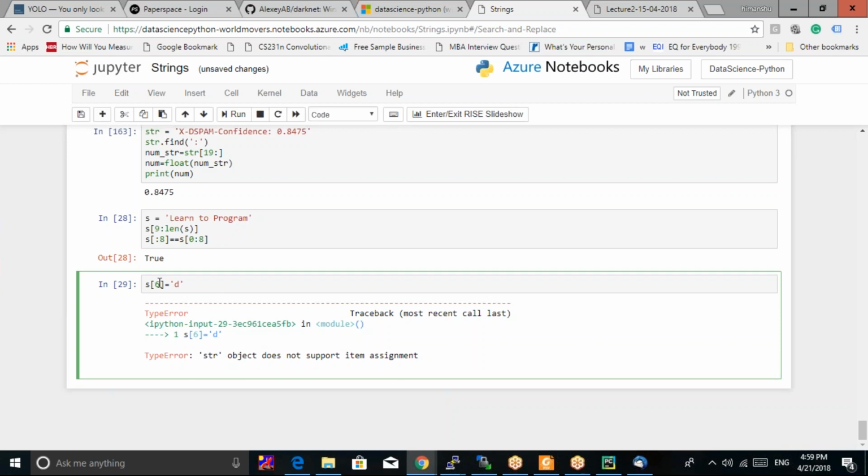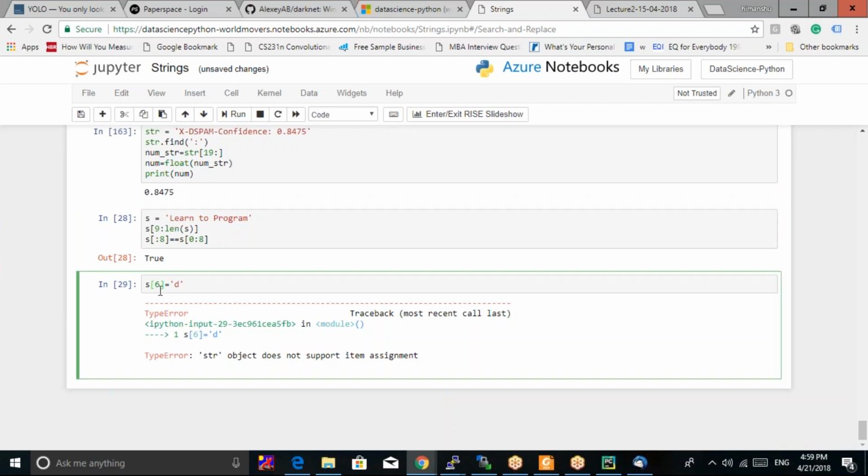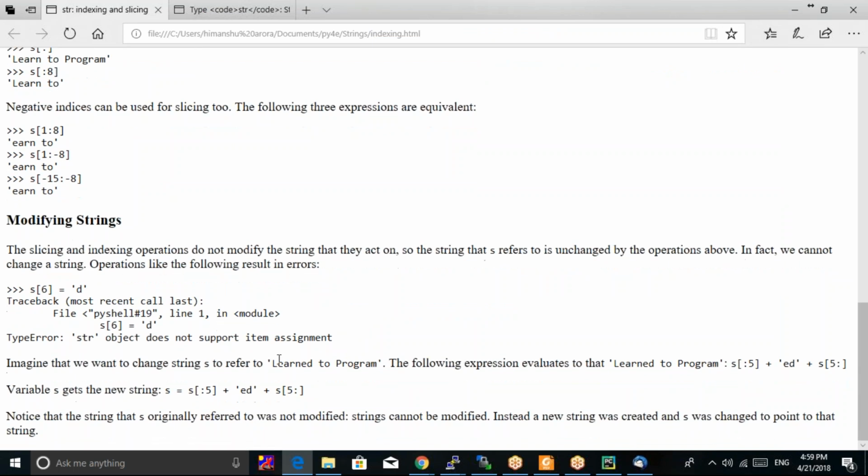But I cannot say, for example, I want to add an alphabet over here on the same S, or change the sixth position with a D. So I cannot do it. So strings are called immutable. Read this. The slicing and indexing operations do not modify the string that they act on. So the string that S refers to is unchanged by the operations above. In fact, we cannot change the string. Operations like the following result in an error.